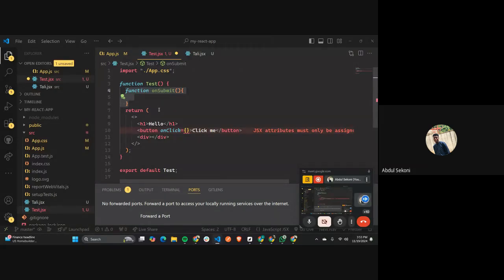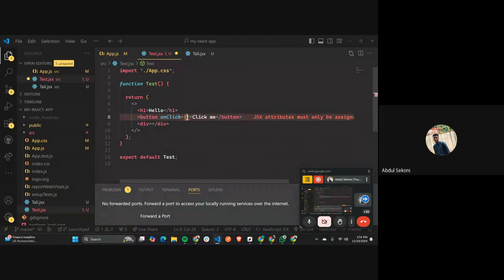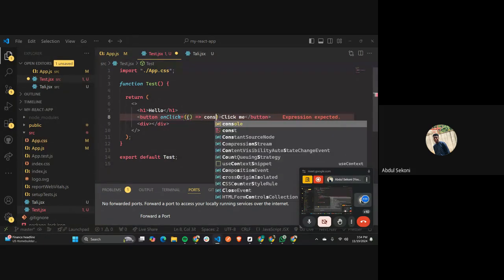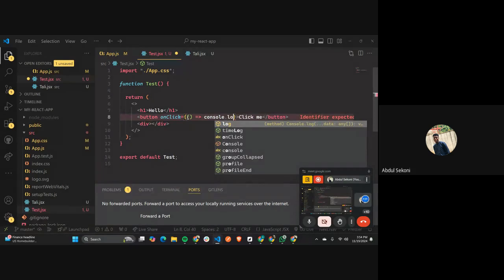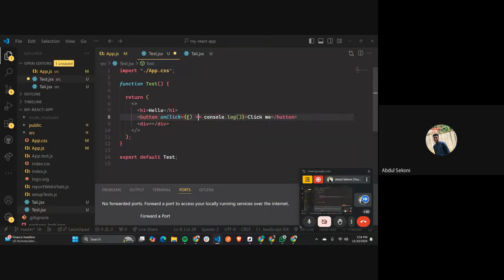So let's start with the first one, which is creating an inline function. An inline function is basically without the whole function name and so on. I just come here and I want a function, and I want to do something. Let's say I want to console.log. So what am I console.logging?